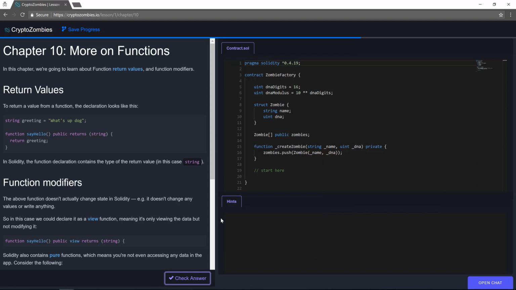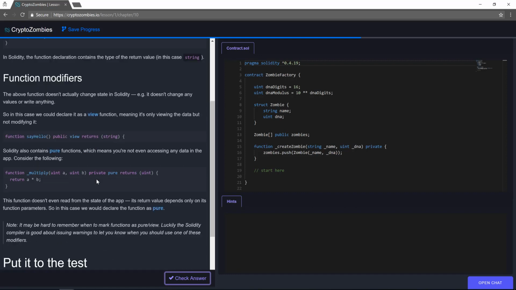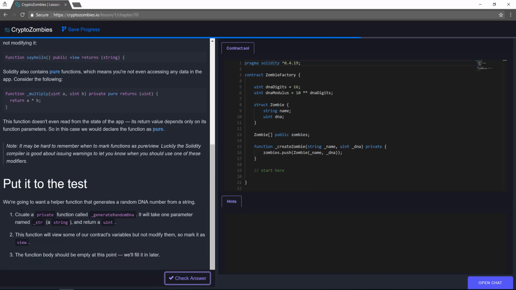Chapter 10, more on functions. Okay, so now we're moving on to returning a value from a function. What are we required to do? Create a private function. Let's do that. Called generateRandomDNA.